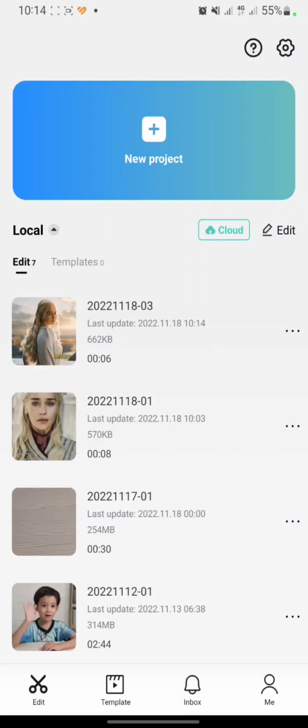Everyone, thank you for clicking this video, and today I will show you the TikTok trend baby face effects using CapCut.